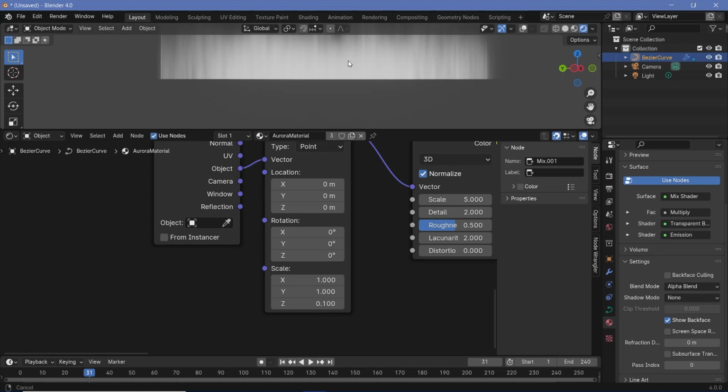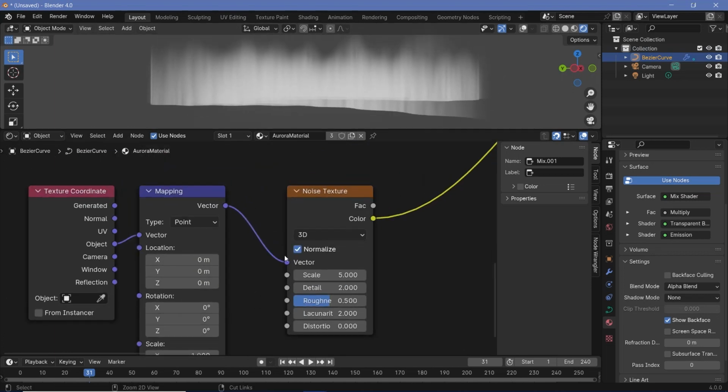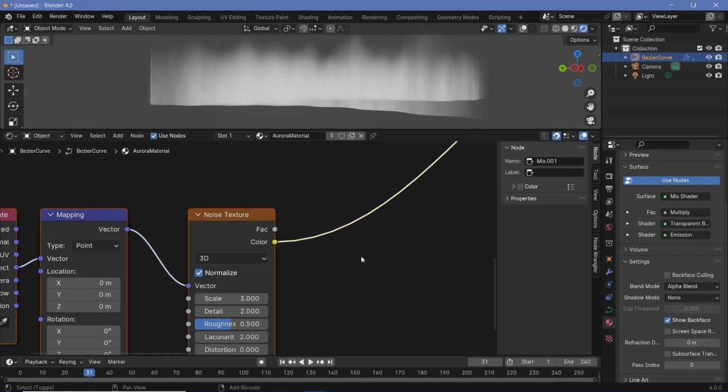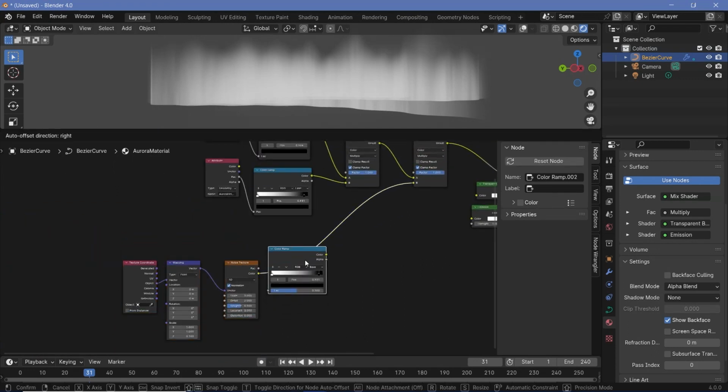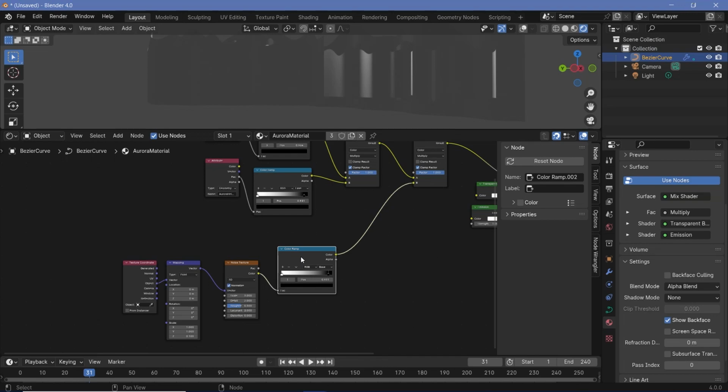So now we get clear streaks, but they're not contrasty enough. One thing that you could do is maybe reduce the scale a bit. So maybe I'll change the scale to 2 or maybe a value of 3. I'll keep the detail as is, but I'll search for another color ramp, or I can just duplicate one of these color ramps by pressing Shift D, and while hovering over the color ramp, I can actually press the backspace to reset the color ramp node.